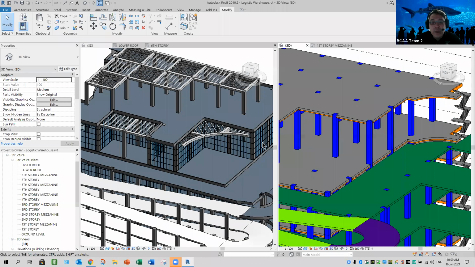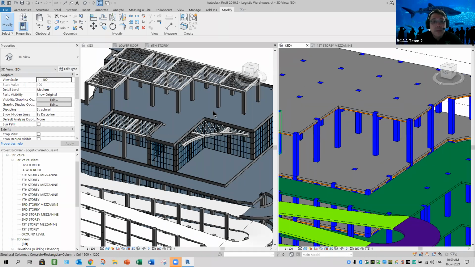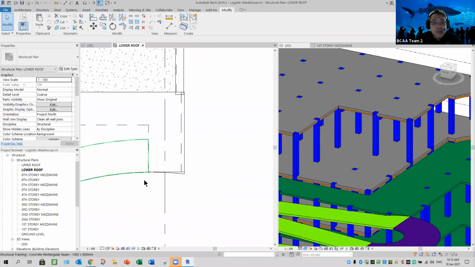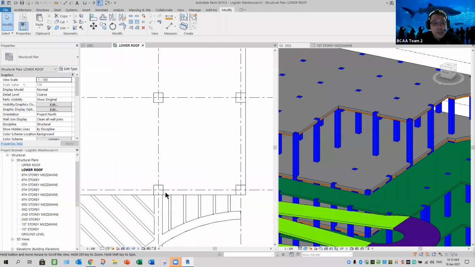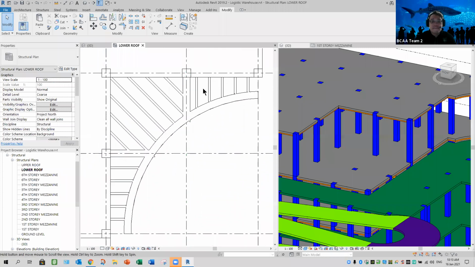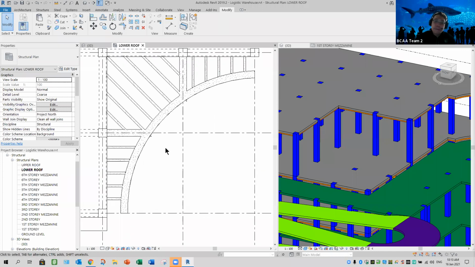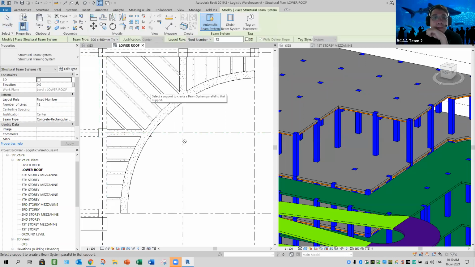So here is to create this. All right. In your lower roof, you should be able to see this one here. Now do you know what this is or not? Manually sketch your, what system? You call this your beam system. Yeah, you can do that. Structure, beam system, sketch.